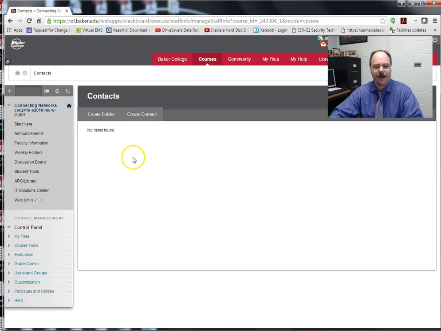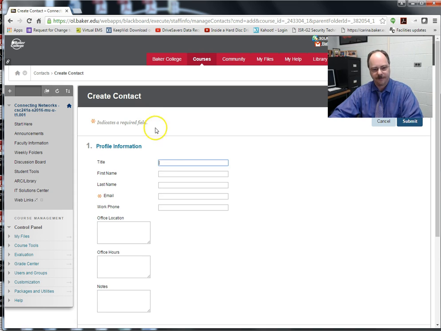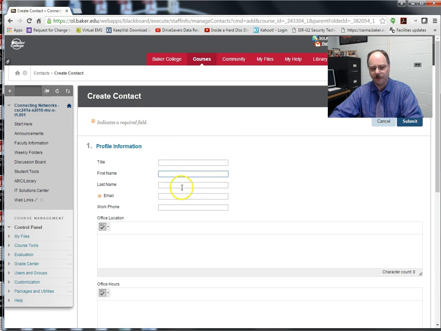But we do want to add a faculty information. When we go in here, you'll see no items found. So what we want to do is we want to create a contact. Title's not required. Matter of fact, the only thing required in here is email address. That's what that little orange asterisk means. But I go ahead and I add my name in here, my email address.